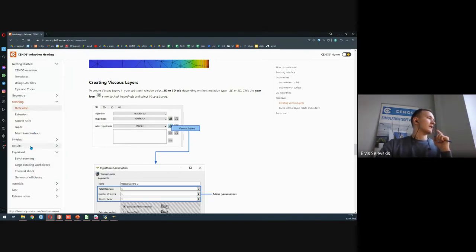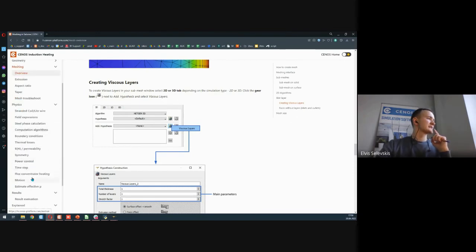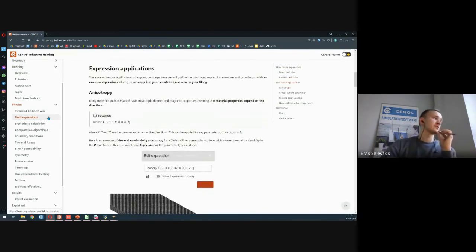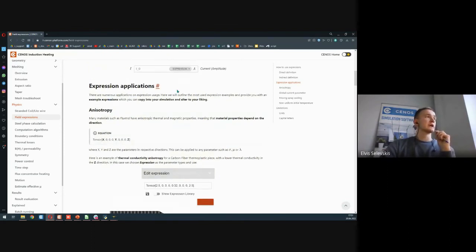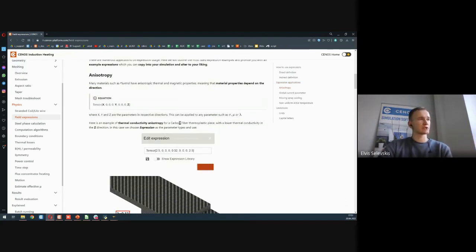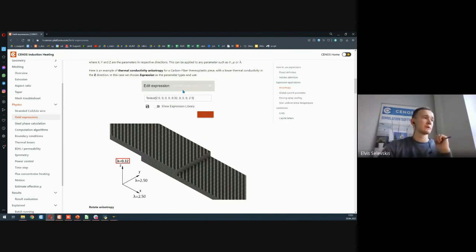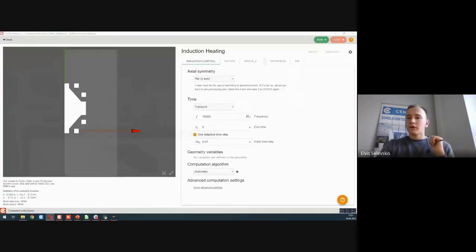Physics. Yeah, it's somewhere here. I actually won't be able to find it right now, but I might be able to find it. Oh yeah, actually here in the field expressions option. In the documentation page, you can see more about the anisotropy or some kind of ways how to actually apply it. Also, the carbon fiber, which was just mentioned, is also written here how that can be done. Yeah, I will just go by the chat box.